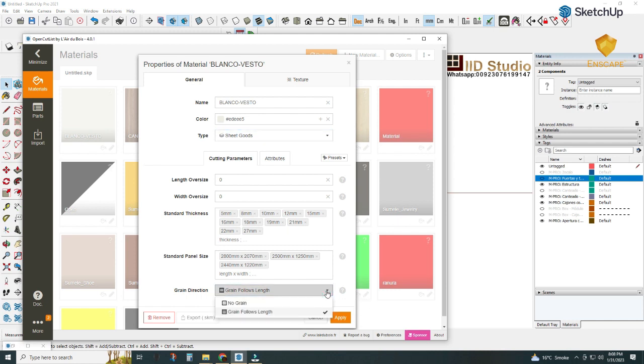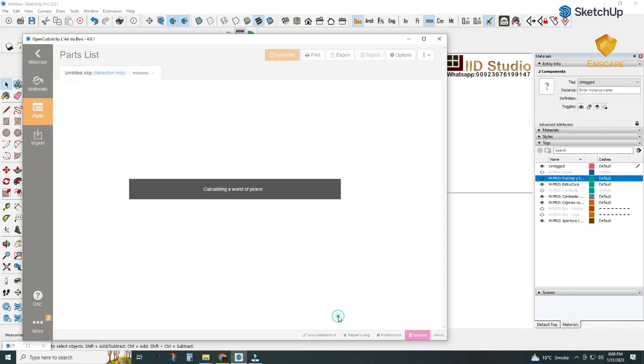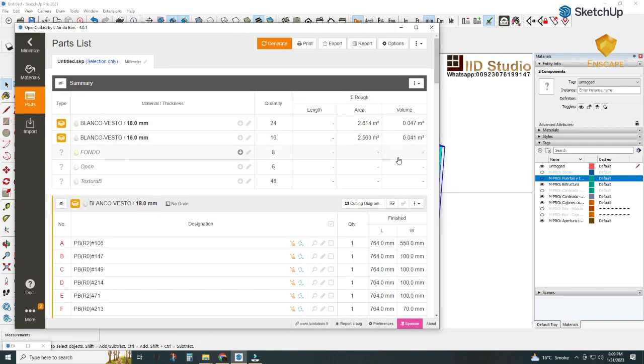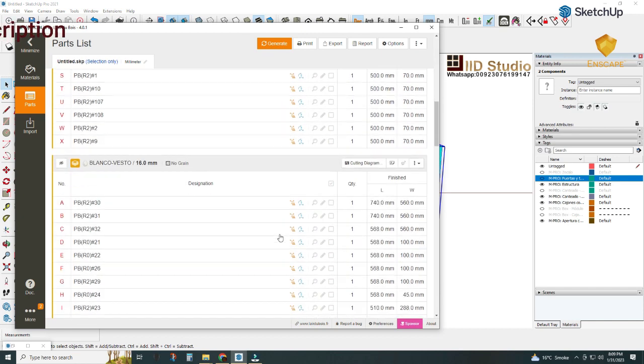So grain, if you have a grain type sheet, you can set here follow grain. If you have a solid plain color sheet, so no grain, because white MDF or particle board for internal cabinets we don't need any grain type, so no grain. And apply. Now this option comes here, this option cutting diagram, so you can now check.